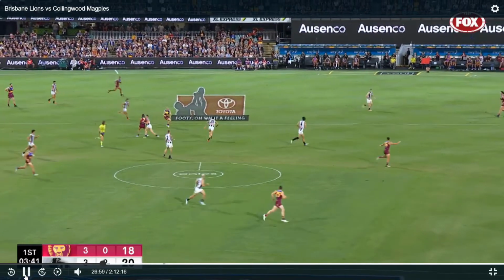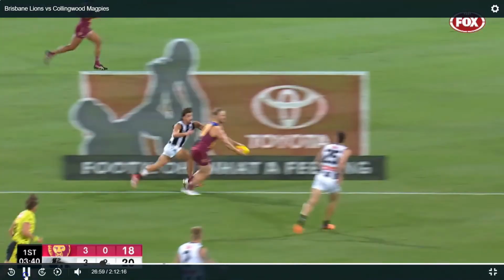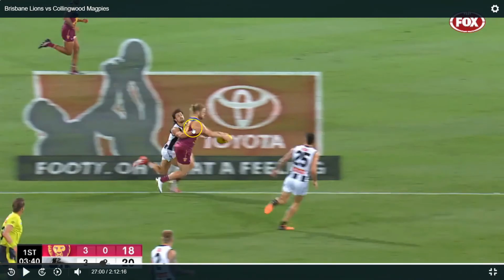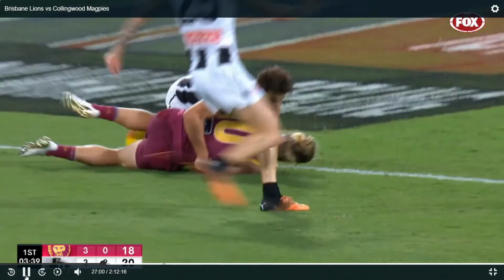So looks for a handball, gives off the handball, and now you see the chase coming. He's tackled him from behind. He's got his arms wrapped around him just as he goes to deliver the kick, and watch the way he rolls away. So there you go.